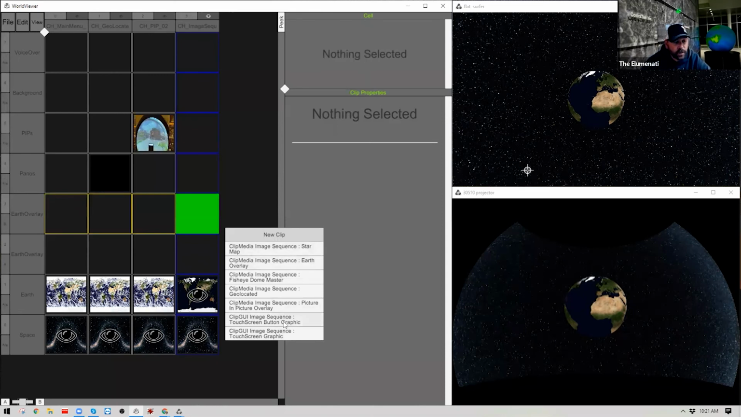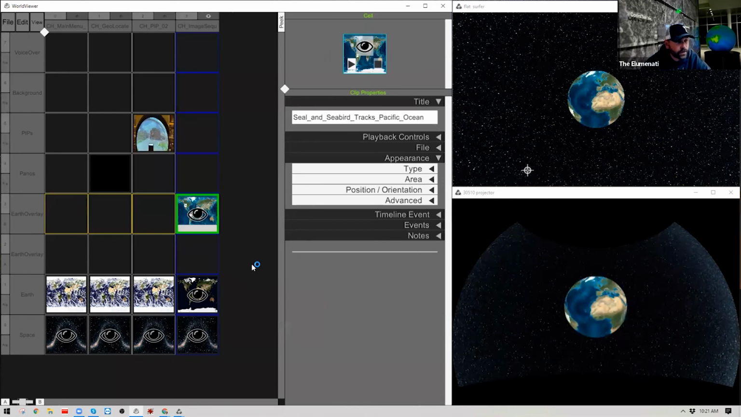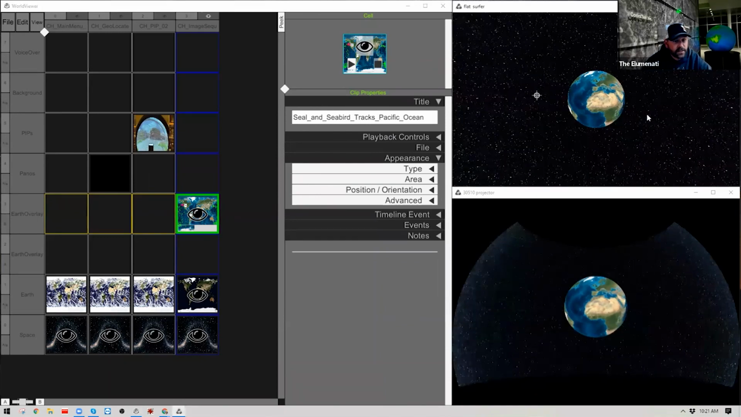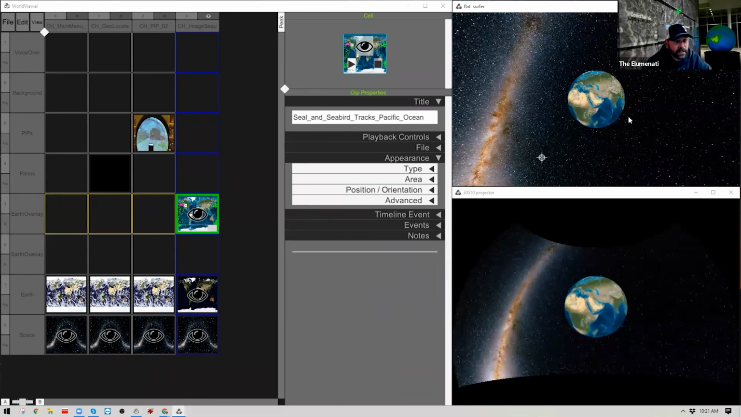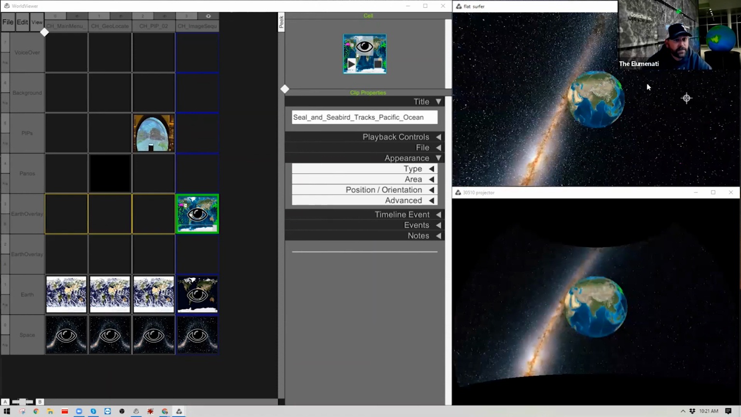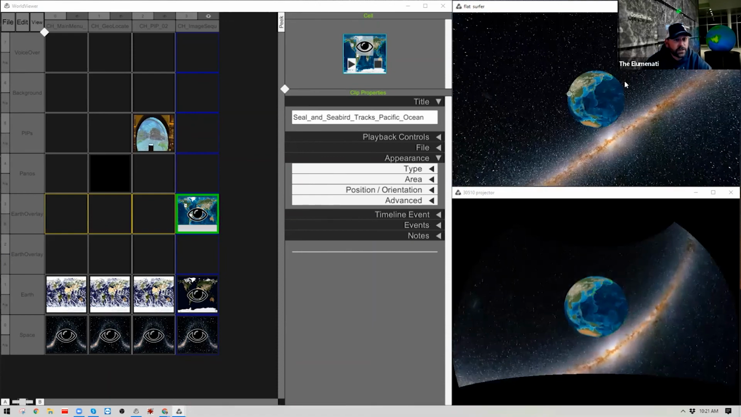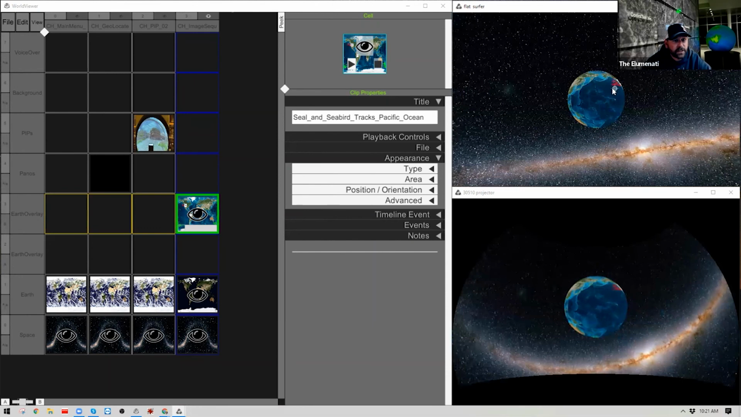how do you want to render this image sequence? Do I want it to be in the background like the star map? Do I want it to be an Earth overlay, which is exactly what we want? So we're going to go ahead and choose Earth overlay. And now you can see that image sequence is being played on this Earth overlay. Okay. And so if I come over to that section, you'll see the sequence playing. You can see it coming and the tracks going. And there is our image sequence.